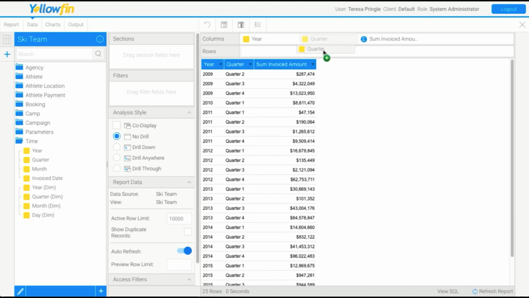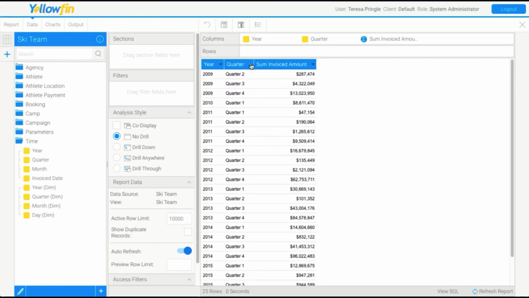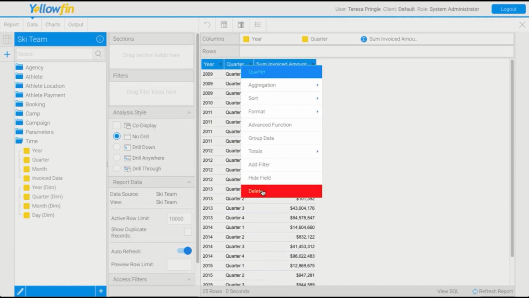So let me just remove that. And to remove a field, I just pick up the field and drag it outside of the container. And it just removes it. Alternatively, if I just put it back in, I could just delete the field.